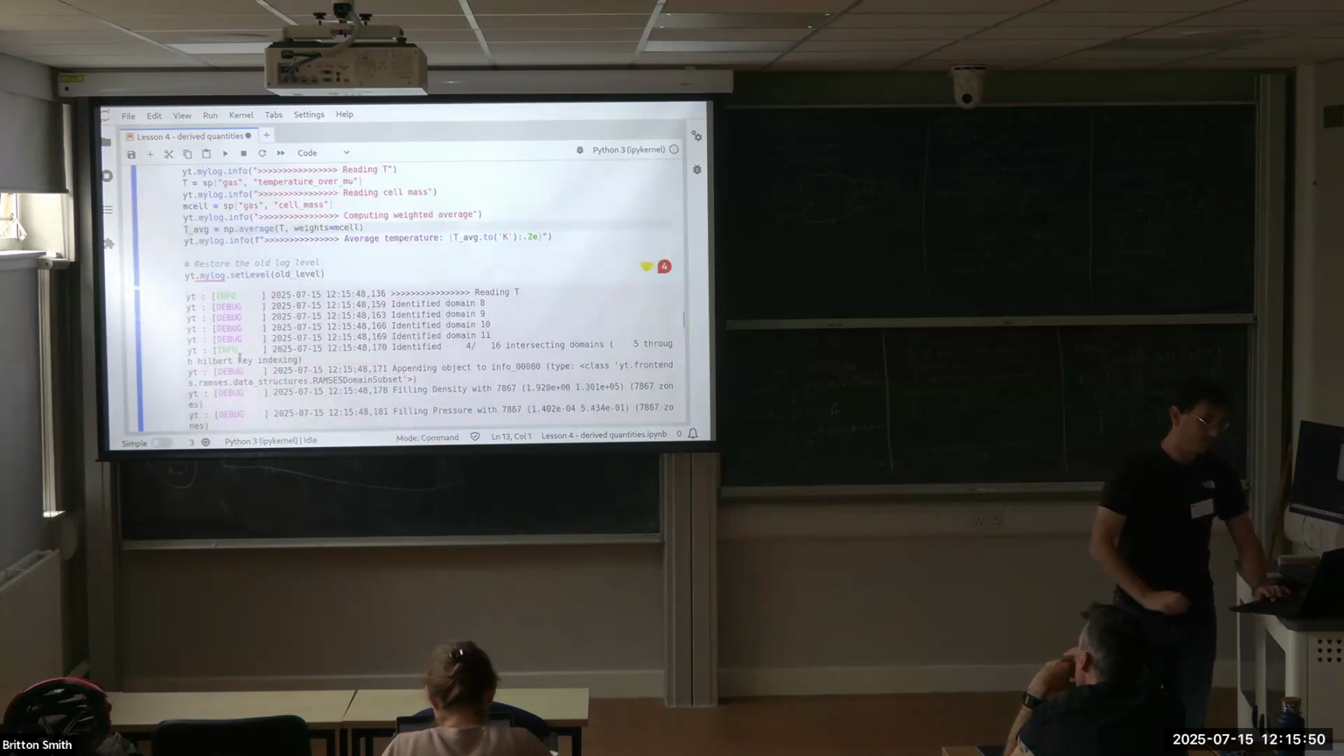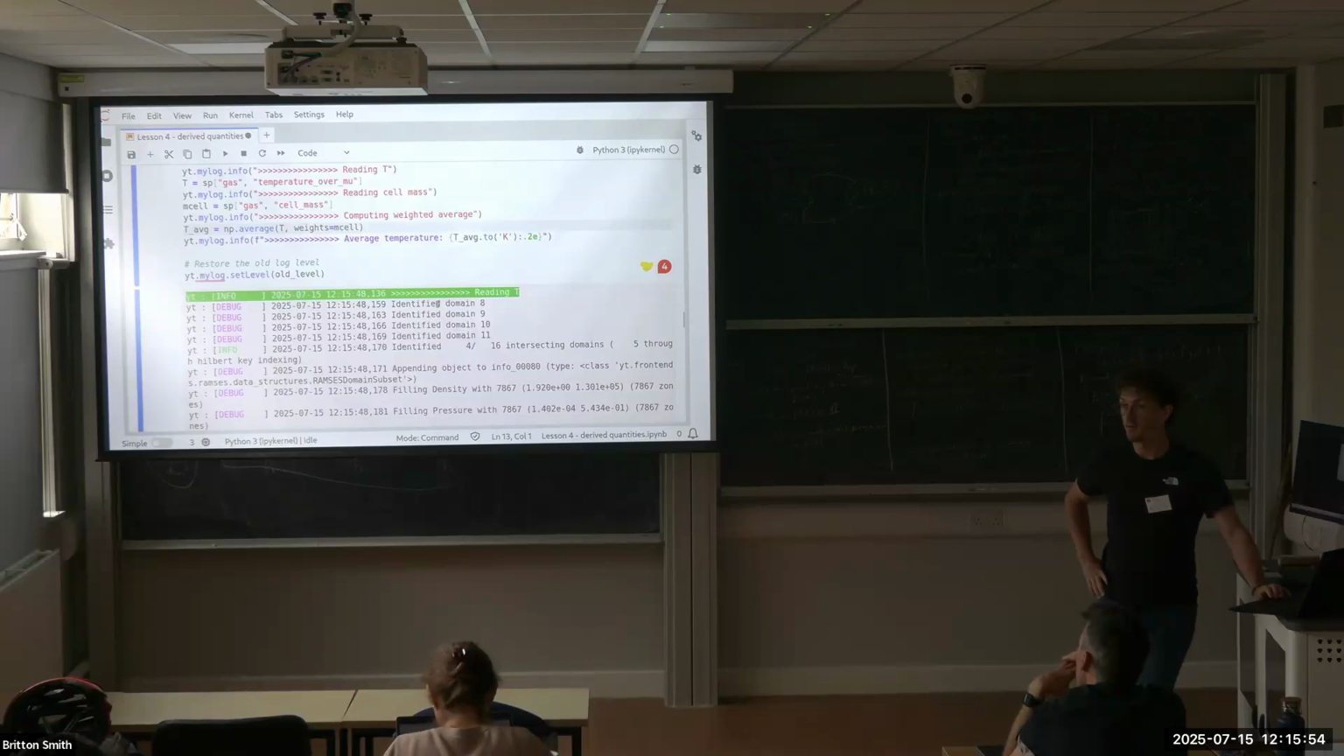Okay, so what's happening is that I'm asking to read the temperature, and so far I have not computed which files should actually be queried, because Ramses is split in multiple files. In this data set, there are 16 different files.